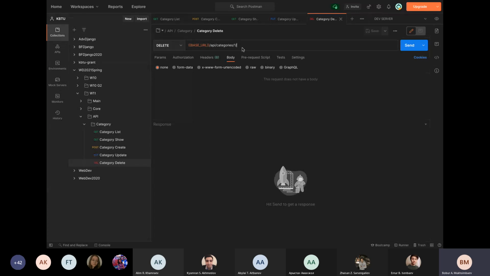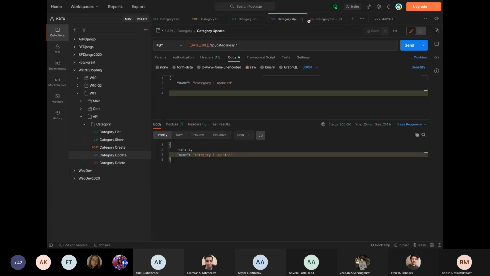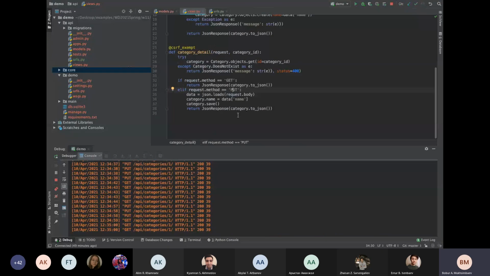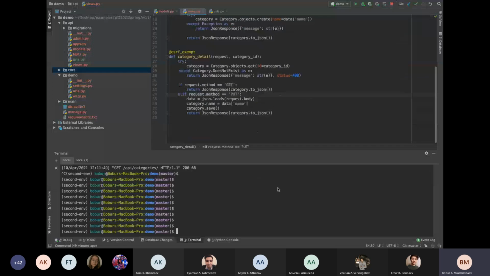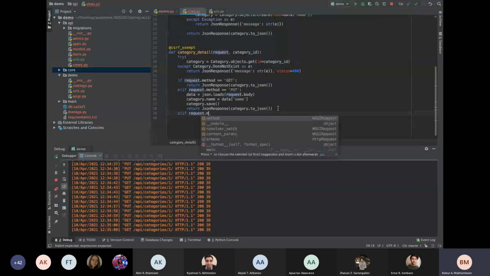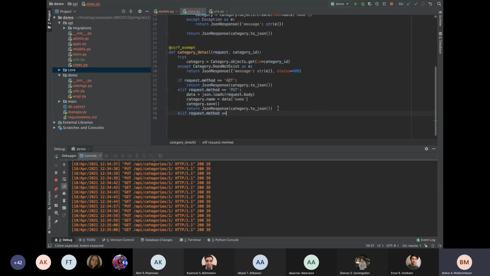So as you can see, the URL will be the same. That's why I'm working inside of the same function. Same function, but one more if request. So here we have the delete method.